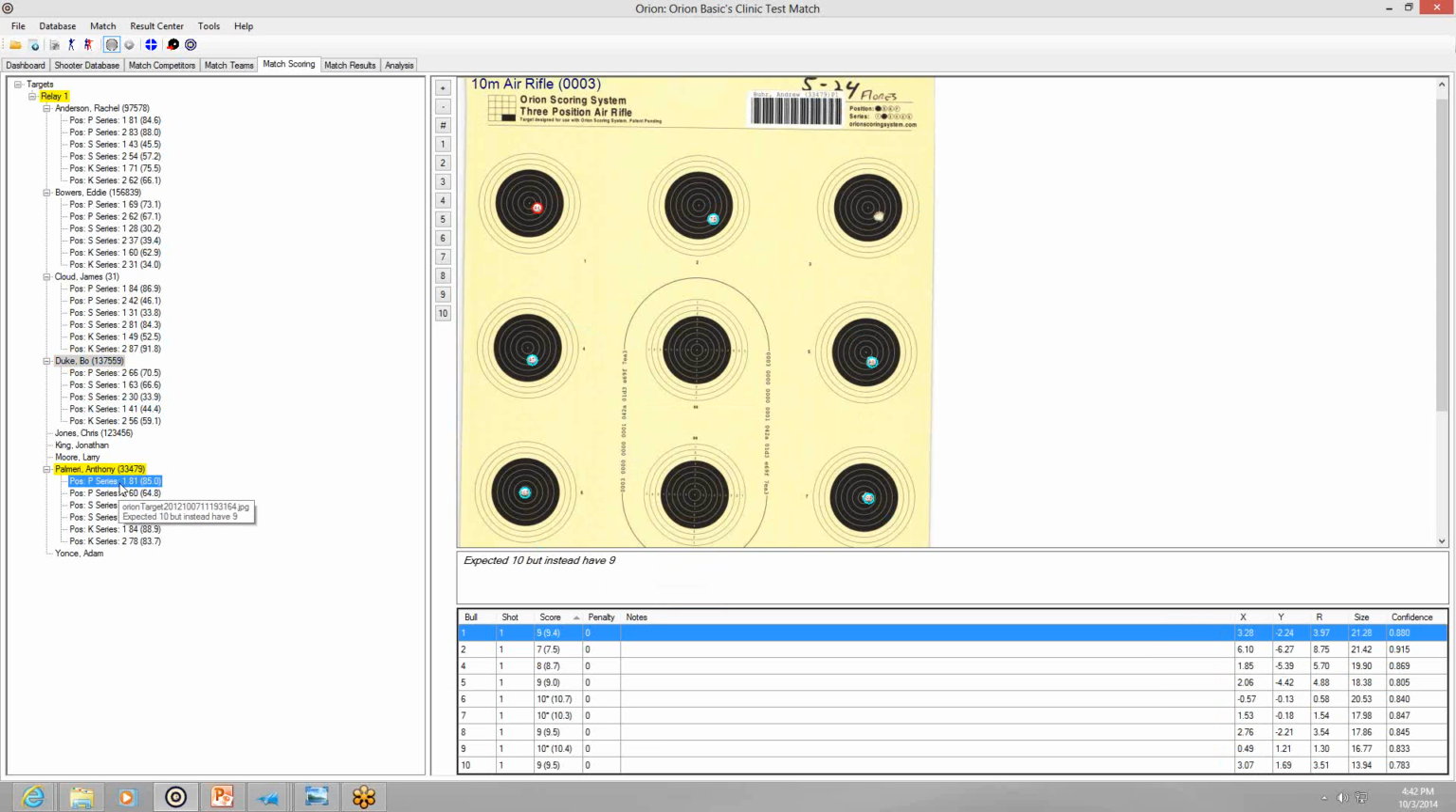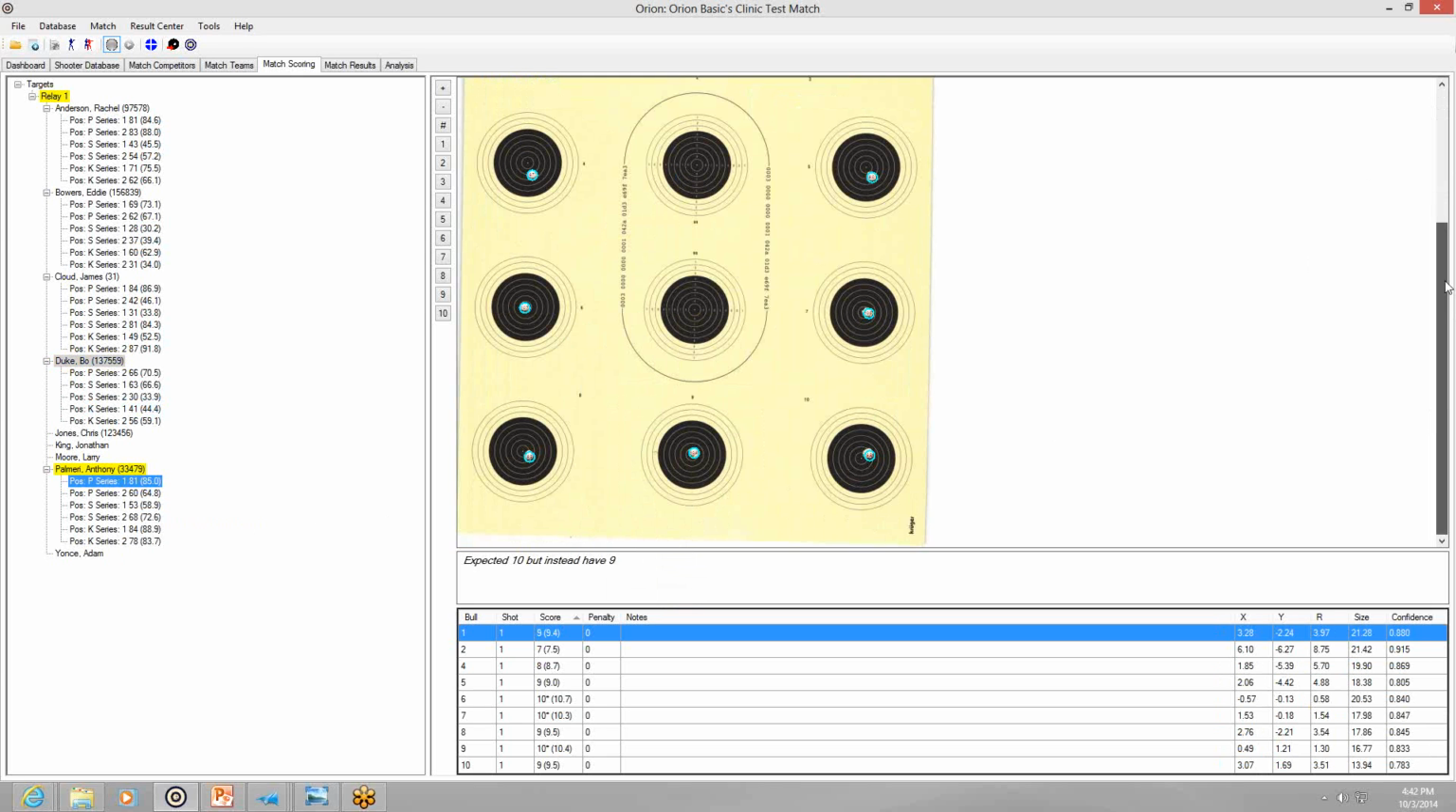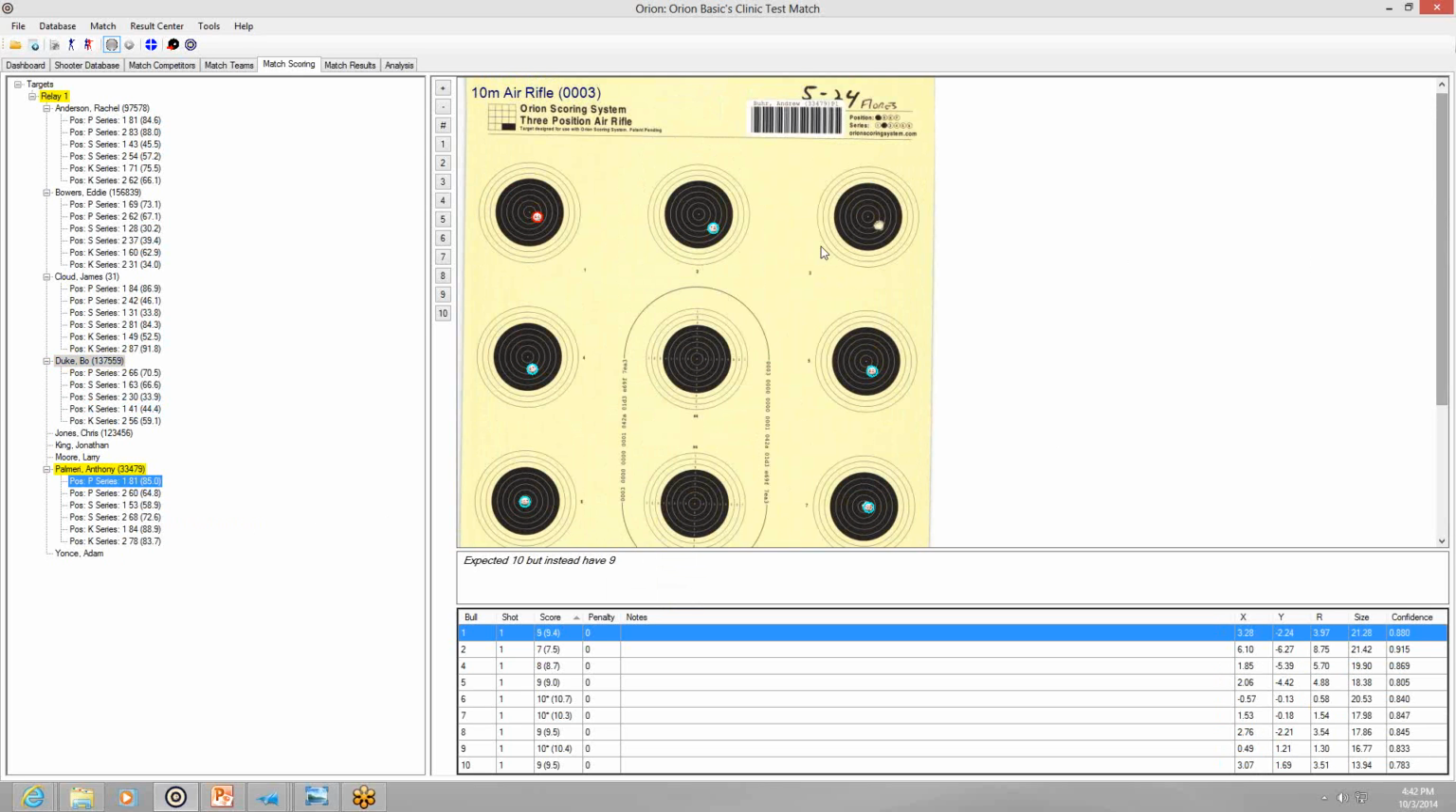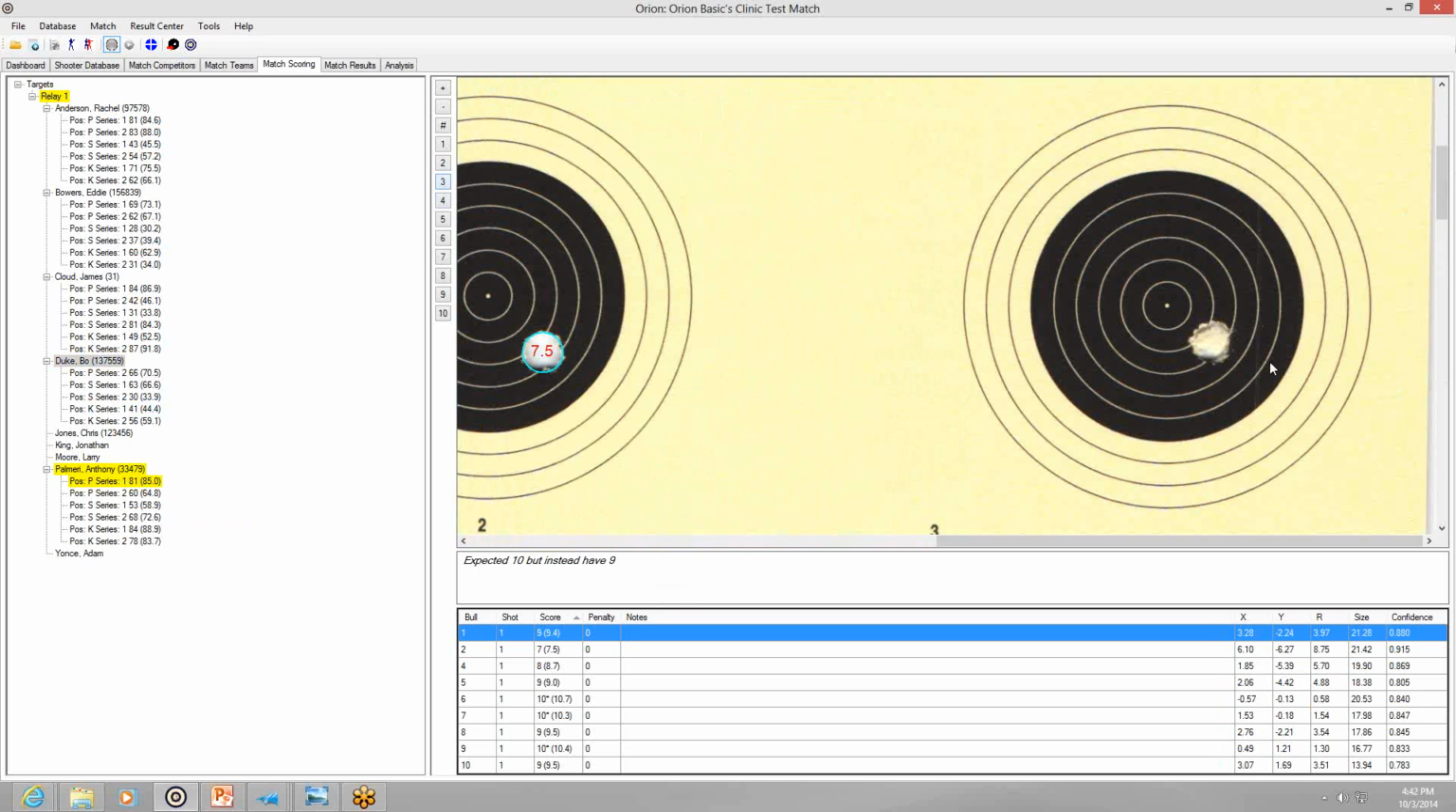Again, expecting 10 shots but have 9. As always, look at the target, figure out what's going on, and we can see on aiming bowl number 3, there is a shot hole, but Orion didn't pick it up. If I zoom in on the aiming bowl, I can click the number 3 button. What we have here is, think back to the Florida elections a few years ago, basically a hanging chad that got caught up in the bullet hole that prevented Orion from finding the shot. I want to add this shot manually.